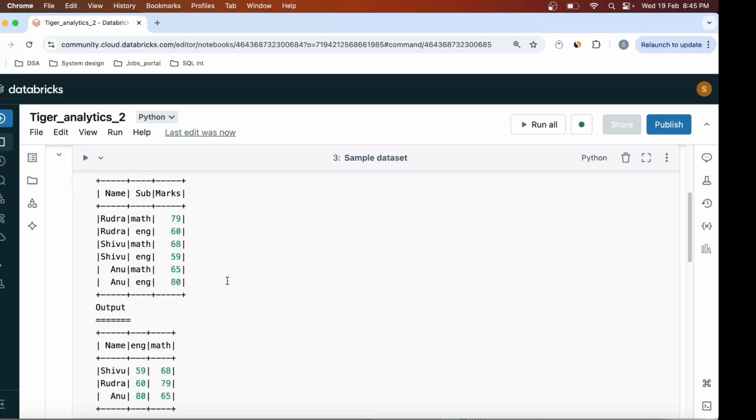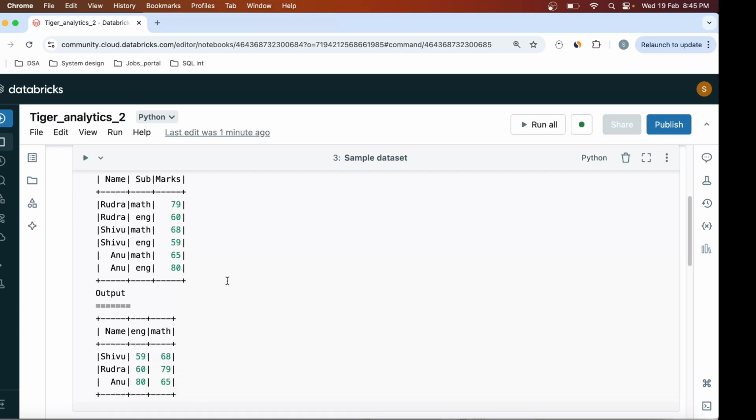My output should have the name, and instead of subject and marks, I want for each subject how many marks they have scored. So I want the subject to be a separate column, like English and maths, and under it the marks. Shivu has scored 59 in English and 68 in maths. Similarly, Rudra has scored 60 and 79. In this format, I want my output to look.